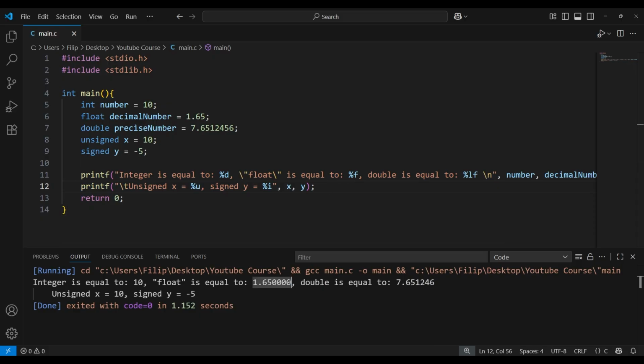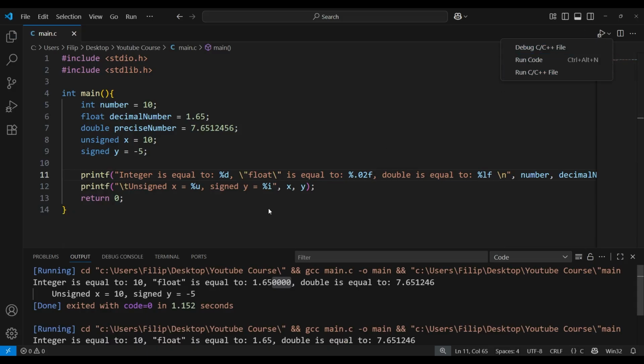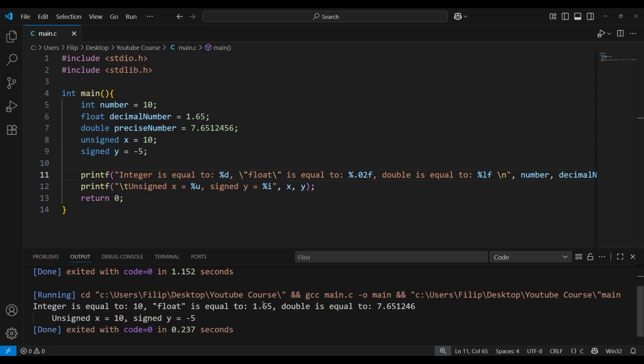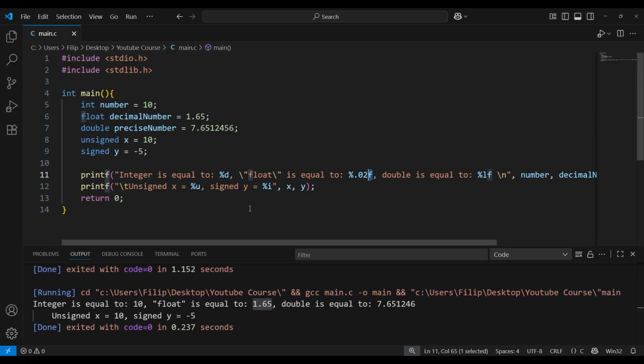Now, why do we have multiple zeros here? It's because we didn't specify how many decimal places we need to print. If we put here 0.2, it's going to limit it to only 2 decimal digits. Now let's save this and let's run the code again. And you see, now it's 1.65, it printed as it should. So inside the format specifier, you can say 0.2 and then the variable type of float if you want to specify how many decimal digits you want it to have. Now that's it for the printf function, basically everything you need to know.